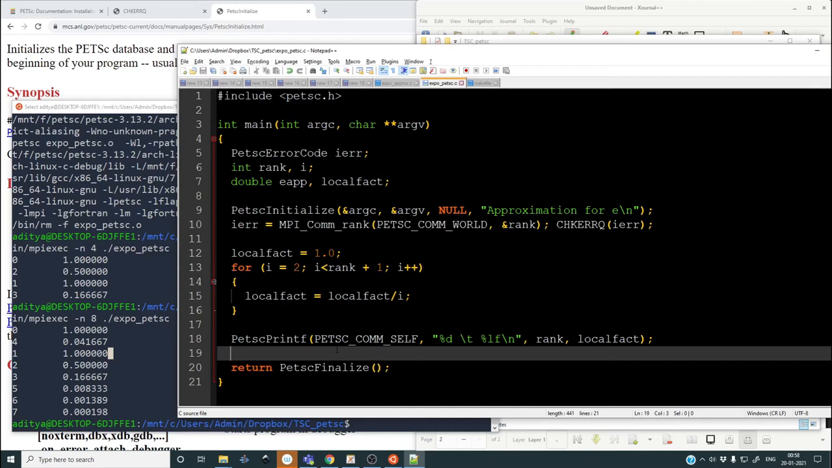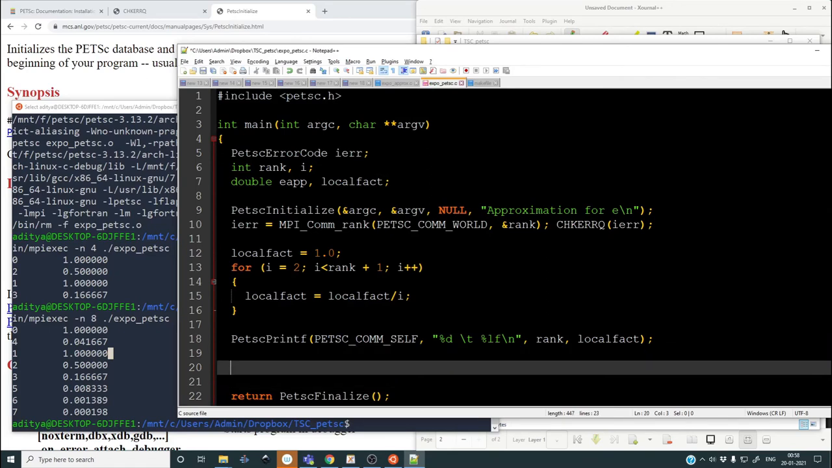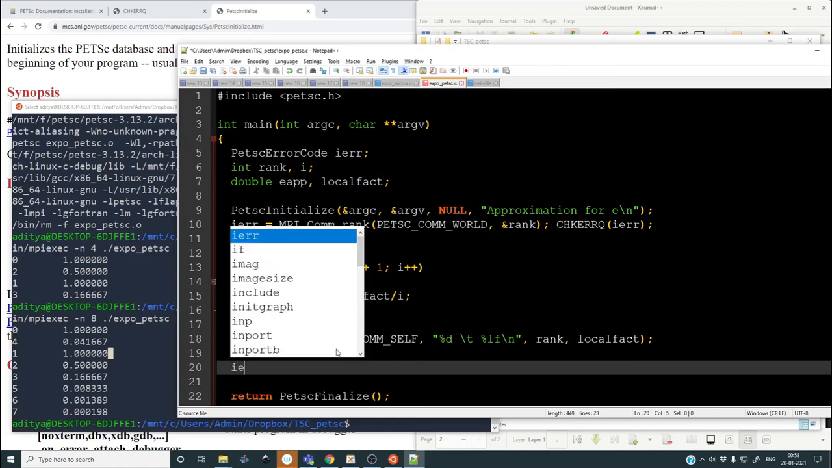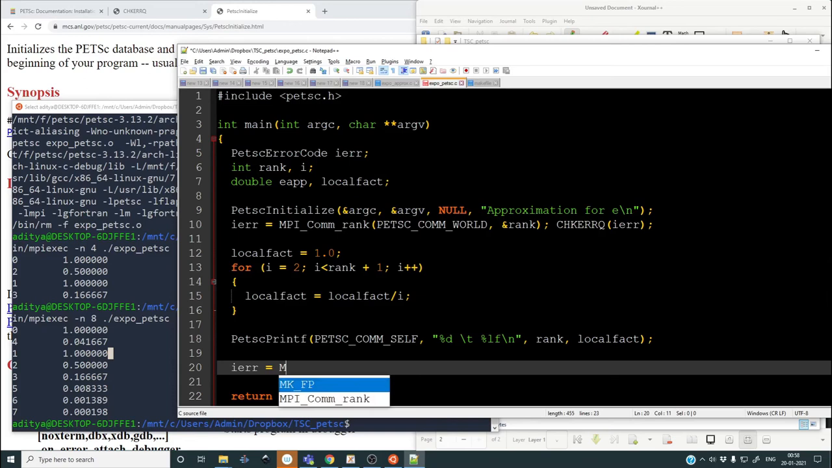Once you start doing this kind of thing, you will quickly realize you have to do a lot of hard work to synchronize all the things. So you have to do a lot of thinking, pre-planning and all that. But anyway, for now, we have all the different threads giving us all the different factorials. So now we must accumulate all the different factorials. The way to do that in parallel environments is to reduce all the threads to a single thread. ierr equal to MPI_Allreduce.